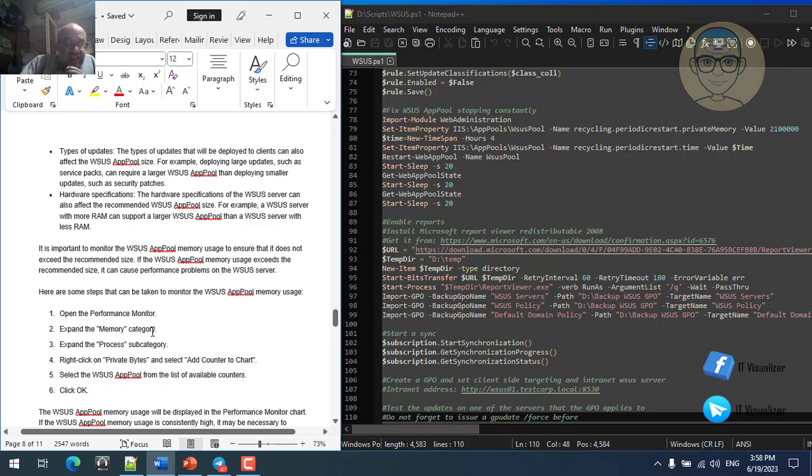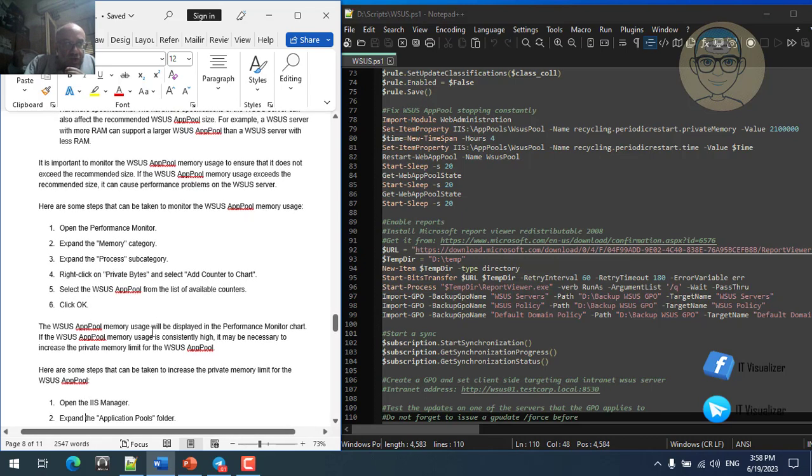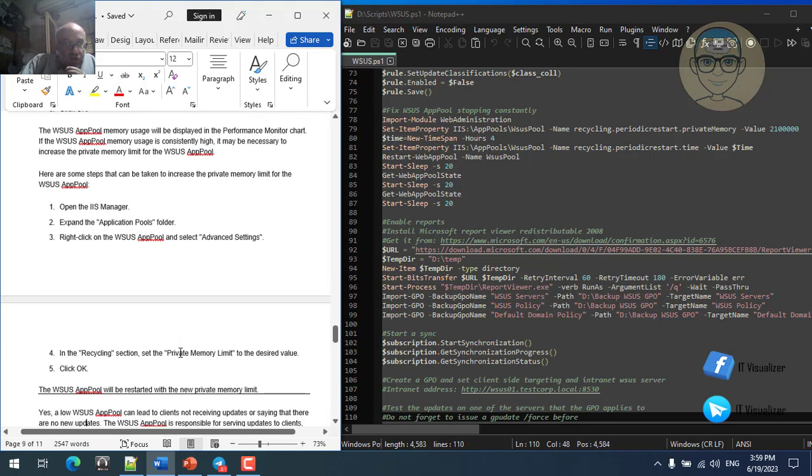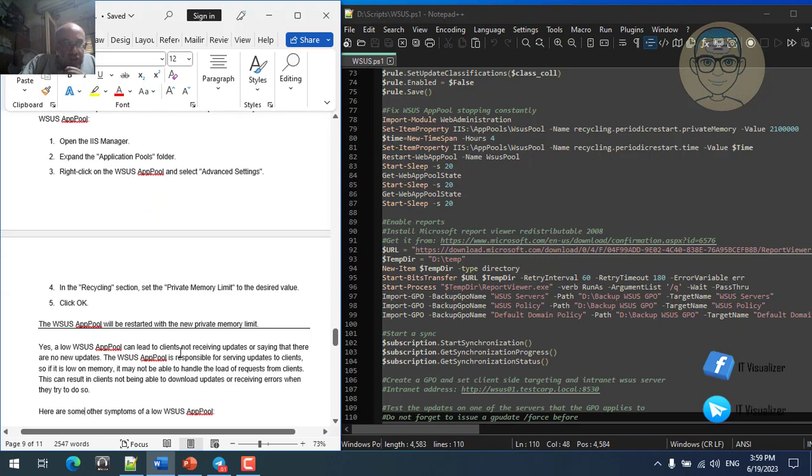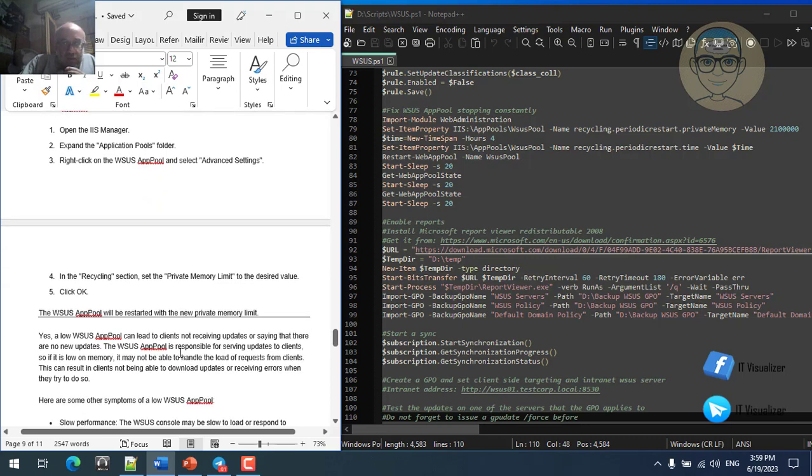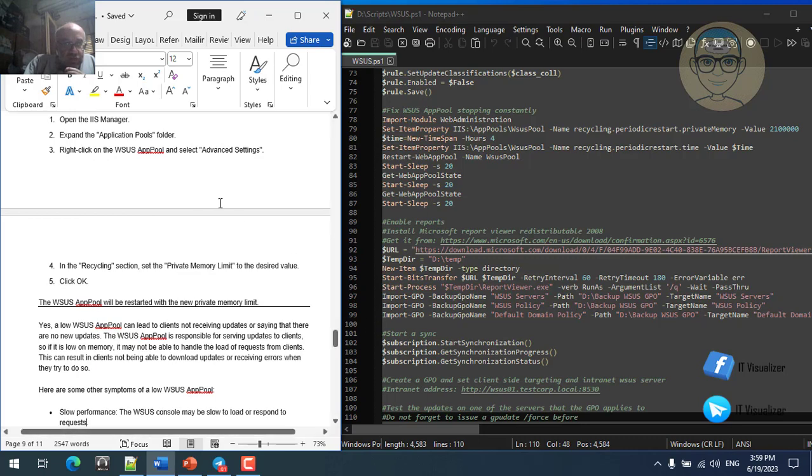and see if it exceeds the limit, or to monitor it for a certain amount of time to predict how much RAM the WSUS app pool will need in future intervals. Okay, so WSUS app pool memory will be displayed in the performance monitor chart. If WSUS memory usage is constantly high, it may be necessary to increase the private memory limit. Okay, so this is how you can change the WSUS app pool memory. We have done this using a script. You can do this from the IIS graphical interface.